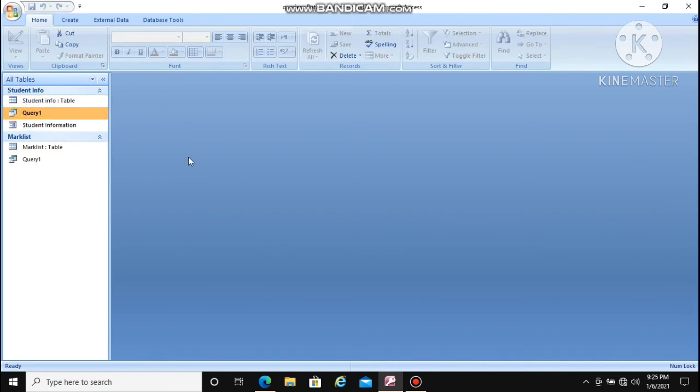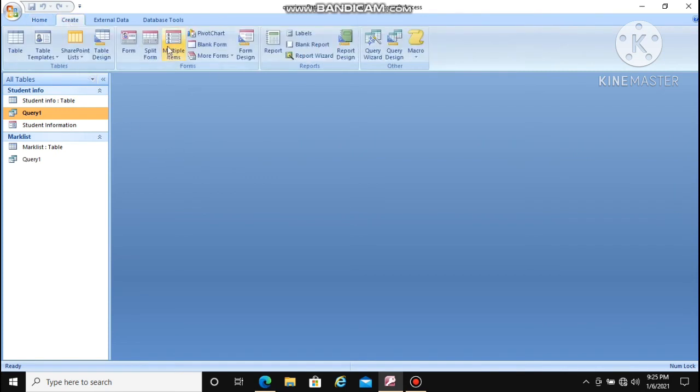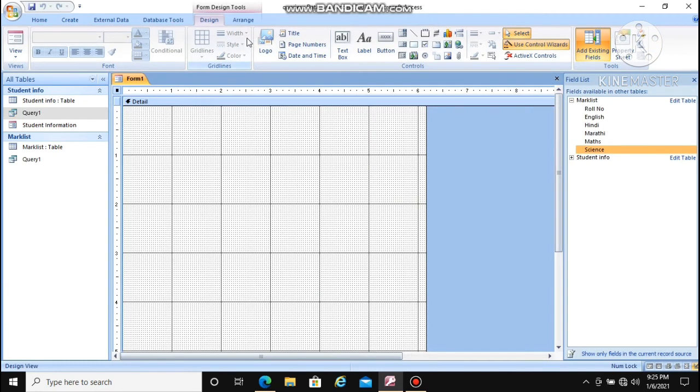Now we are going to create a form with the help of form design. In this form tab you can see that a form, split form, multiple items and more forms are there, and then here we have the form design. You have to click on this. Once you click, you can see a blank form is created in front of you which doesn't contain anything.